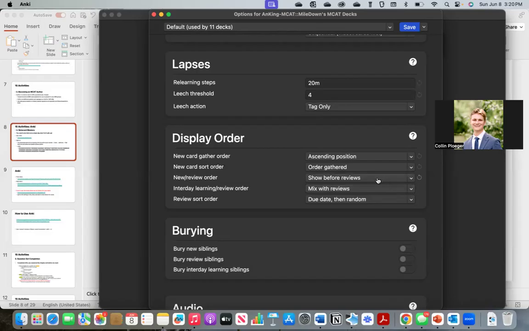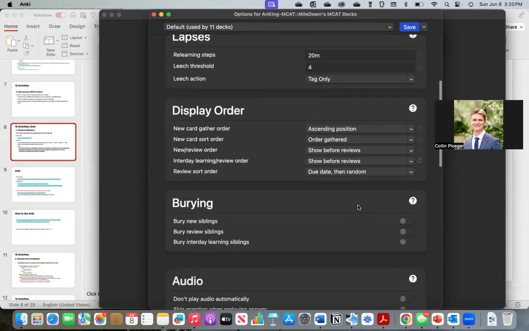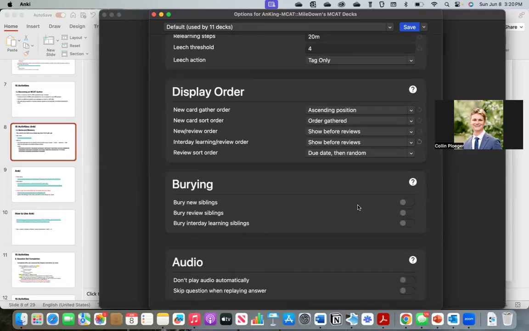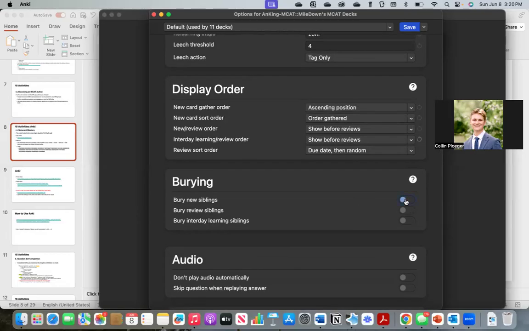And so this is what I would do personally. I would go in between throughout my MCAT journey, but I would just try to get the new cards in so you can see them. And then we're going to do show before reviews for interday learning review order, and then due date, then random. That's good. Okay, siblings. This really just pertains to the cards that have multiple closes on them.